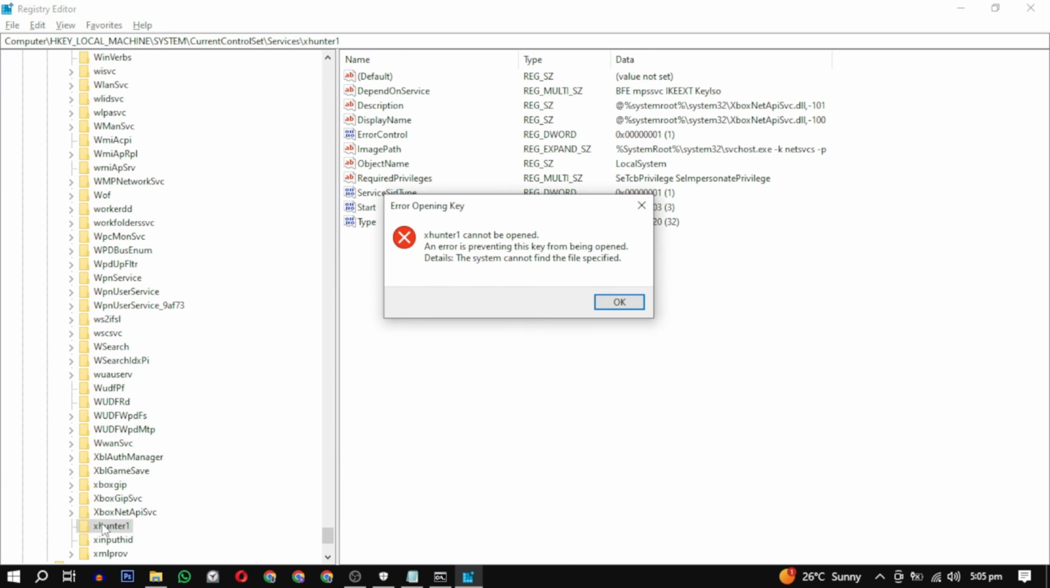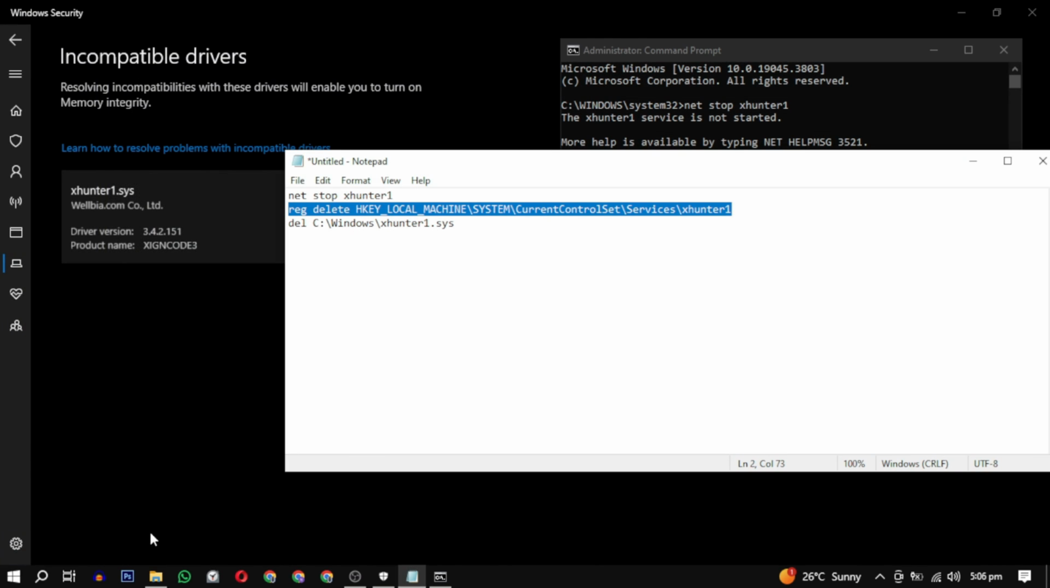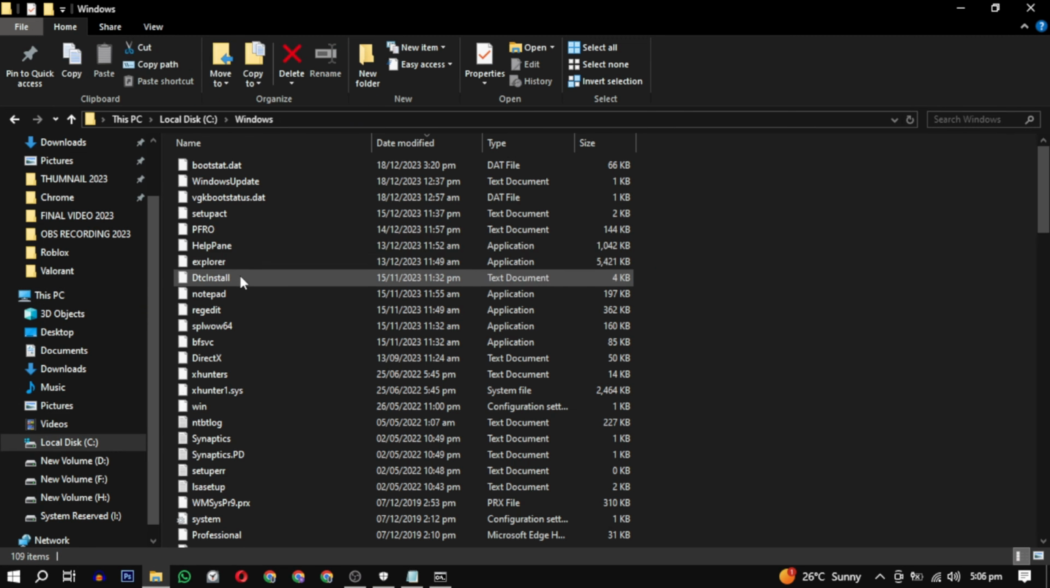After removing incompatible drivers, you should have no problem turning on memory integrity. Give this method a try.